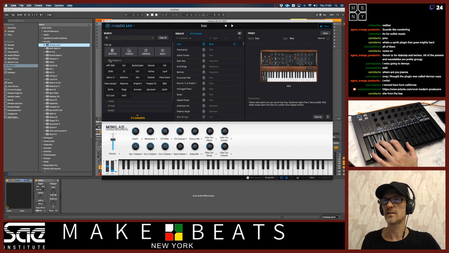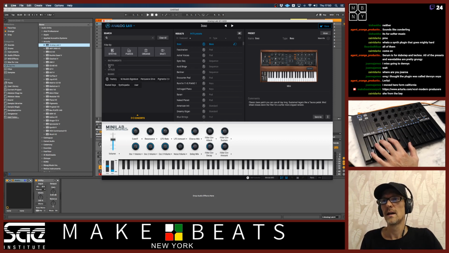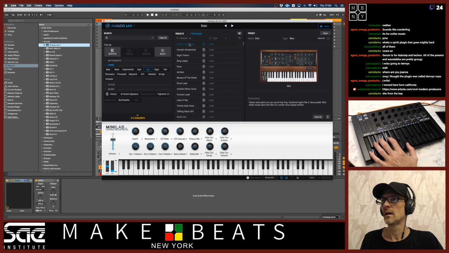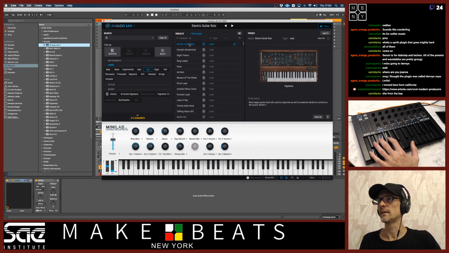You can search by instrument type. So let's say I want to find something from ARP 2600 or whatever, or if you want to search for something from a type of sound instead, you don't care which synth you're going to use, but you want to get like a lead sound. And then here, just click on these and there's a ton of presets.